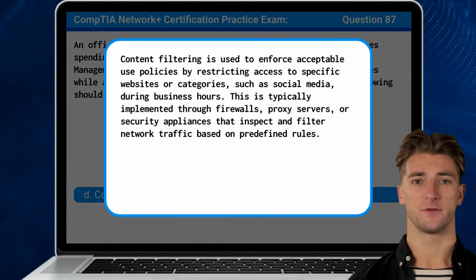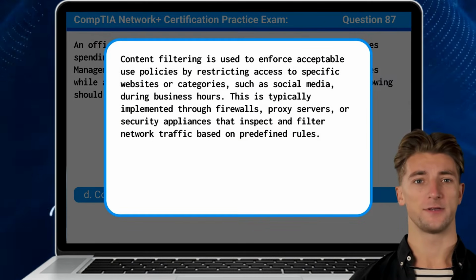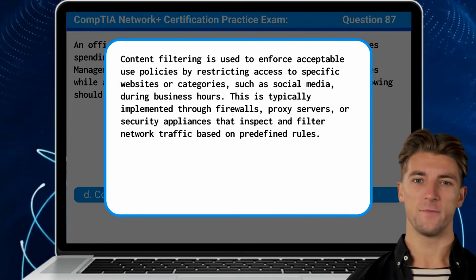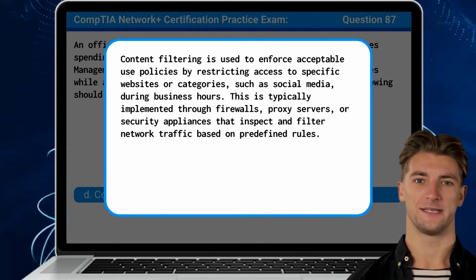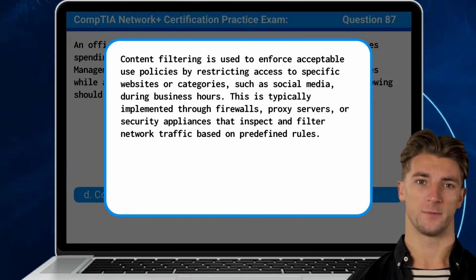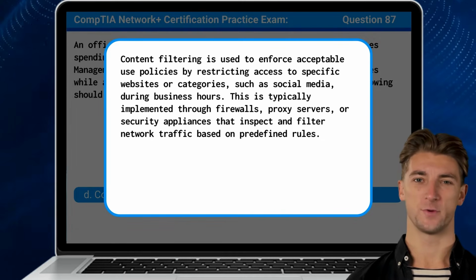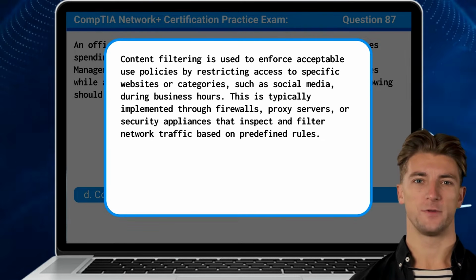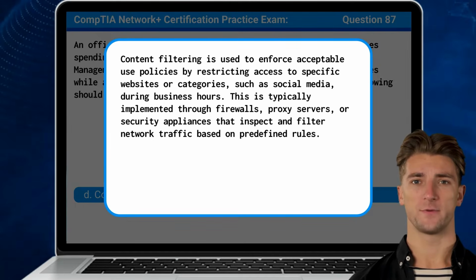Content filtering is used to enforce acceptable use policies by restricting access to specific websites or categories, such as social media, during business hours. This is typically implemented through firewalls, proxy servers, or security appliances that inspect and filter network traffic based on predefined rules.